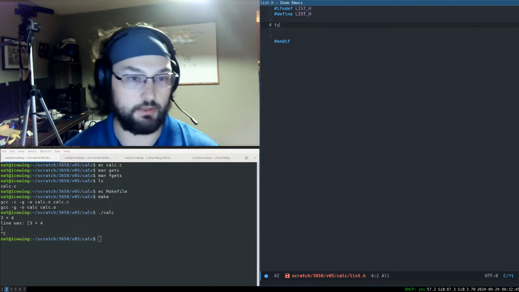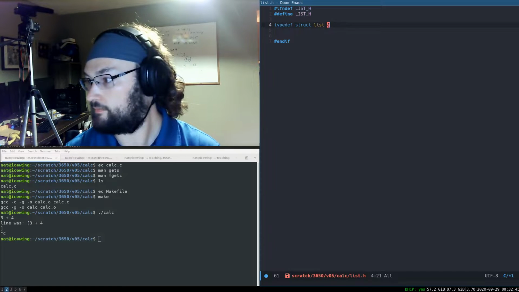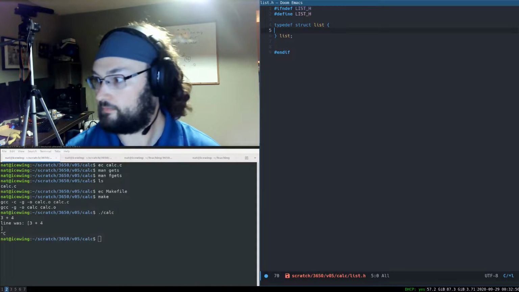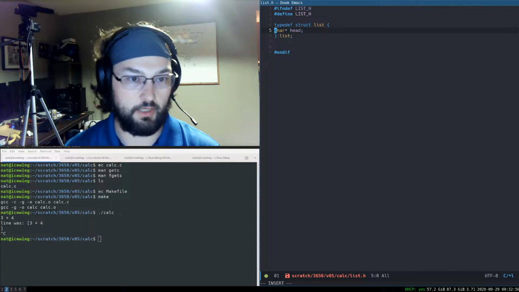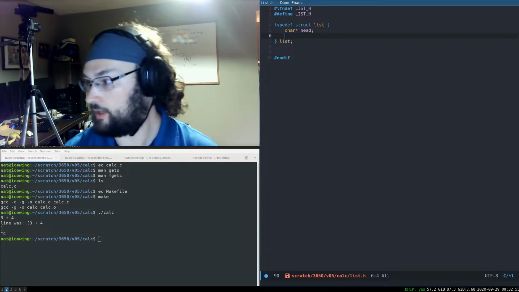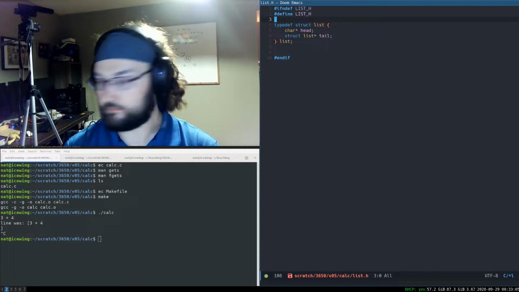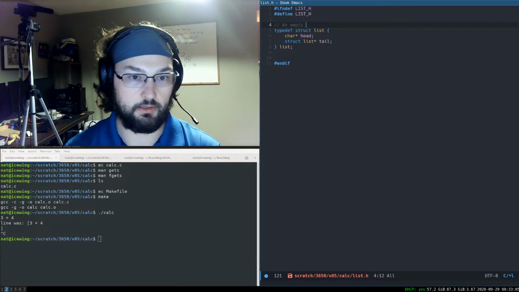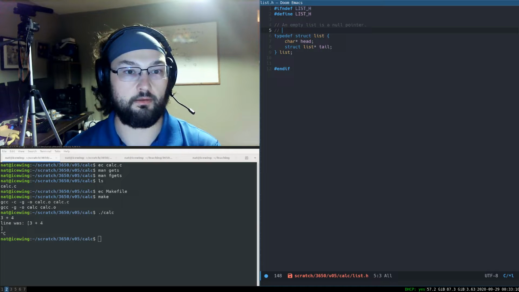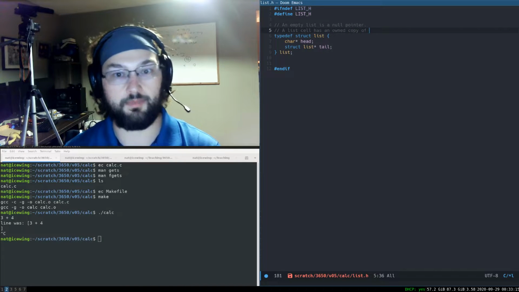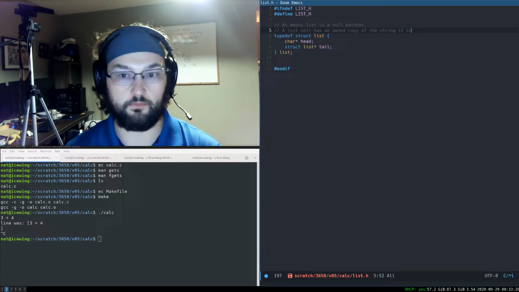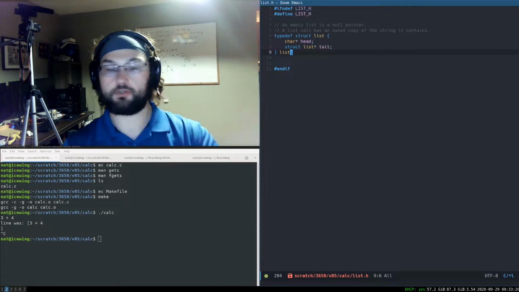So a linked list is a string, which is the first item in the list, followed by a struct list, which is the rest of the list. So an empty list is a null pointer, and a list cell has an owned copy of the string it contains. So we're going to copy the string when we create a list cell.